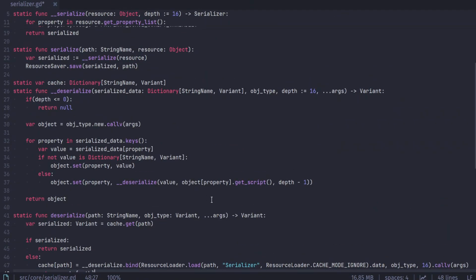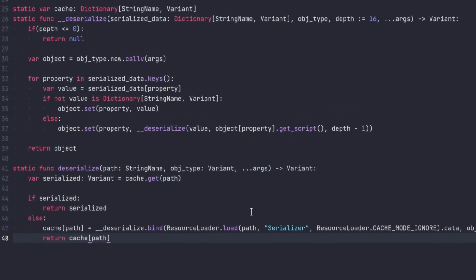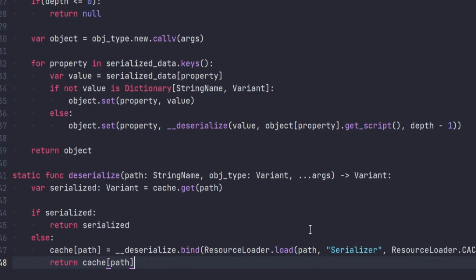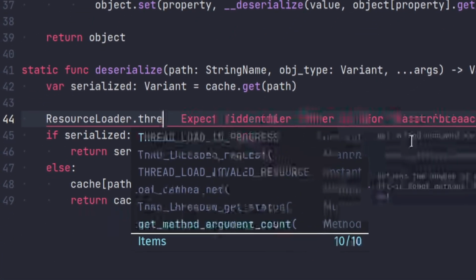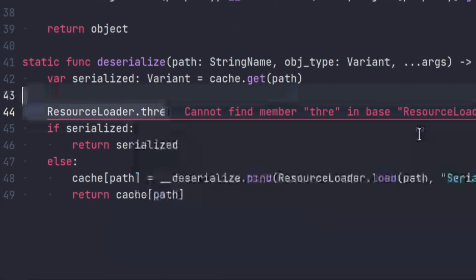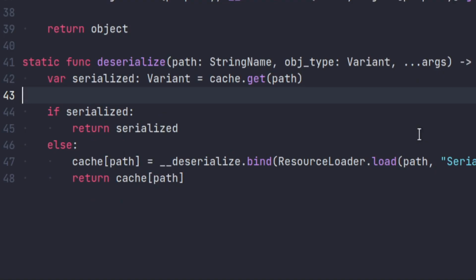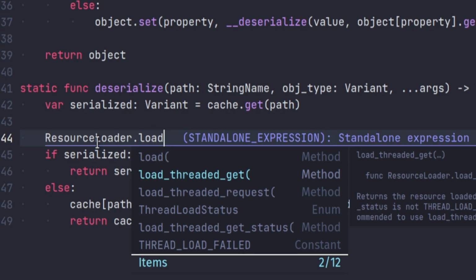And okay, this all seems complete, but there's also one feature of the resource loader, which is, let me show you, the threaded load, load threaded. So it would use multiple threads to load a resource. Basically, with this function, we would not get stuttering when loading resources, which may be helpful when we load levels and stuff.